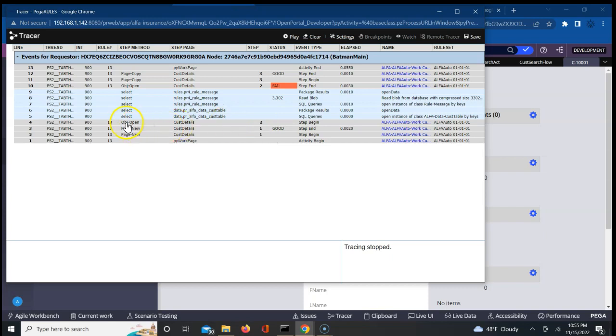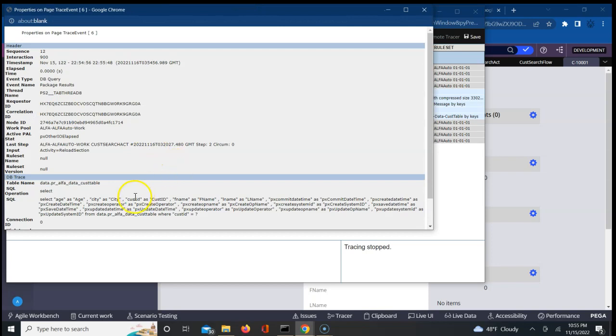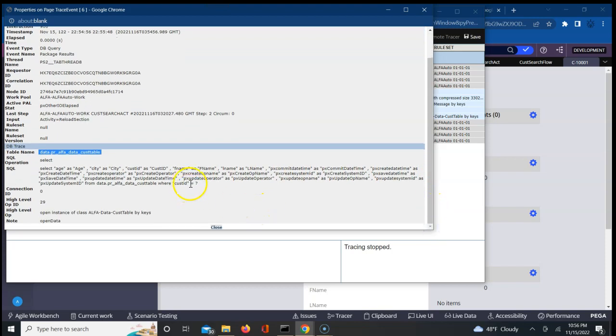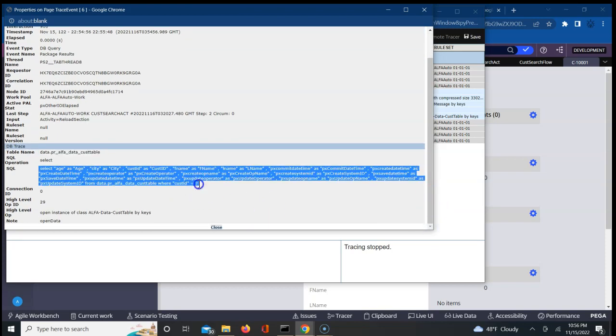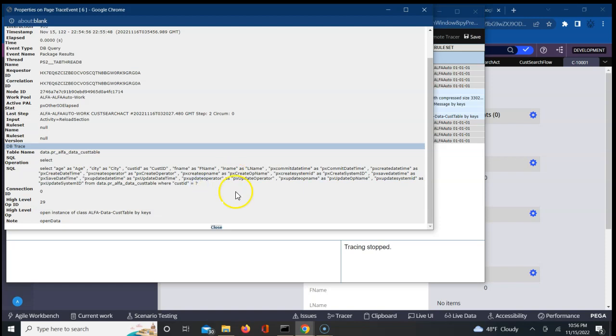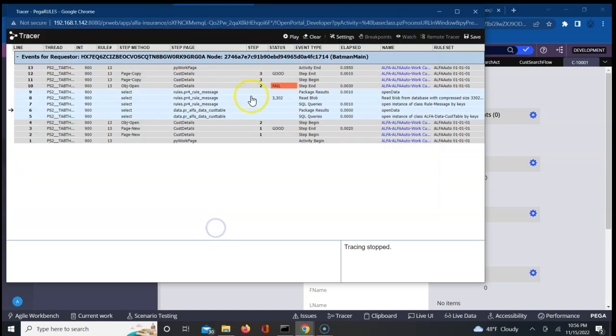My step 2 is Obj-Open. Do we agree? In step 2, if you see what it is doing, it is actually passing a query. Let us see what is that query. See, it is telling from the customer table, select age and the other columns, where customer ID as, see, the customer ID didn't get passed. It's going blank. Let's try to see what has gone wrong.